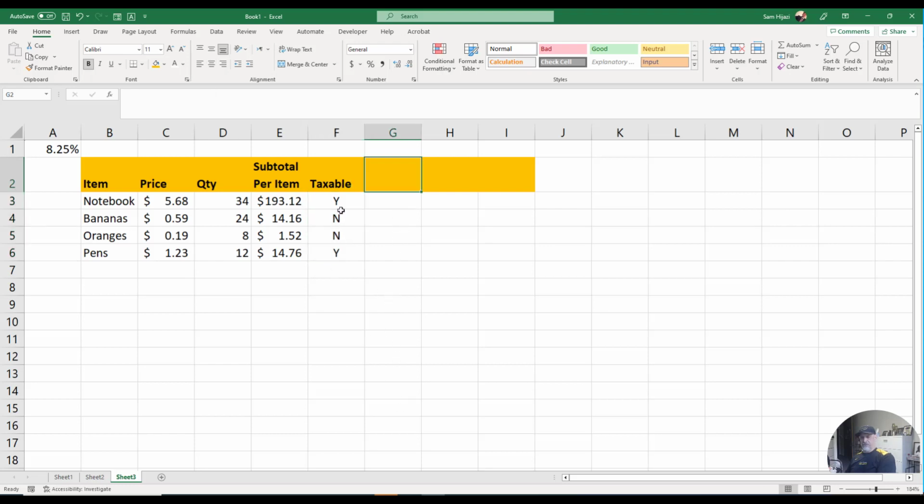Now, since this is taxable and this is not taxable, if this is taxable, we're going to go ahead and take the subtotal multiplied by the percentage of the state tax. If it's not, we're going to display 0 tax for that item. So here we go. We're going to say tax per item. And again, I could go ahead and do this as wrap text. And since we have 2 alternatives in this case, of course, the first thing that should come to our mind is the use of a function.